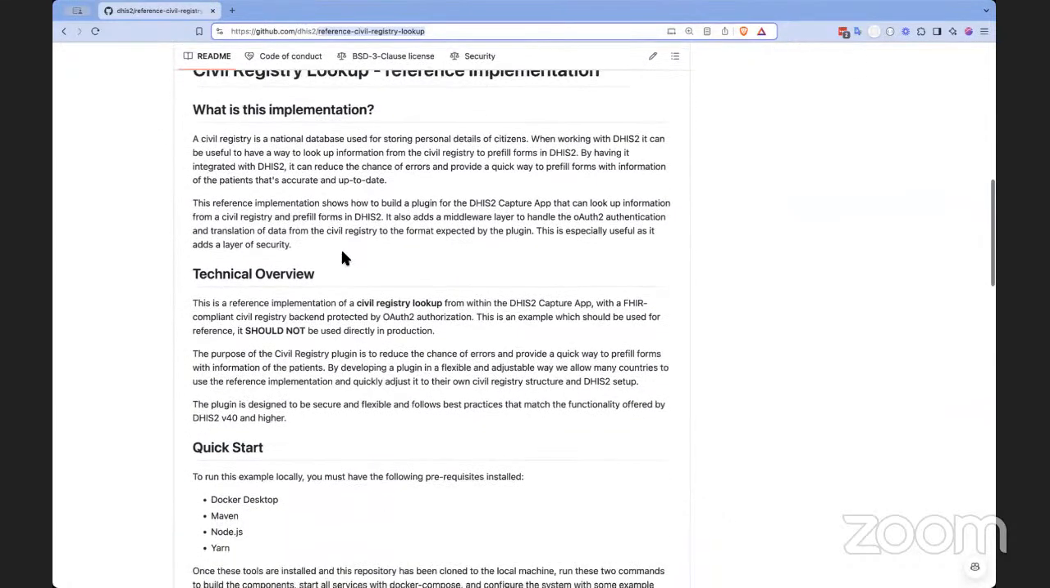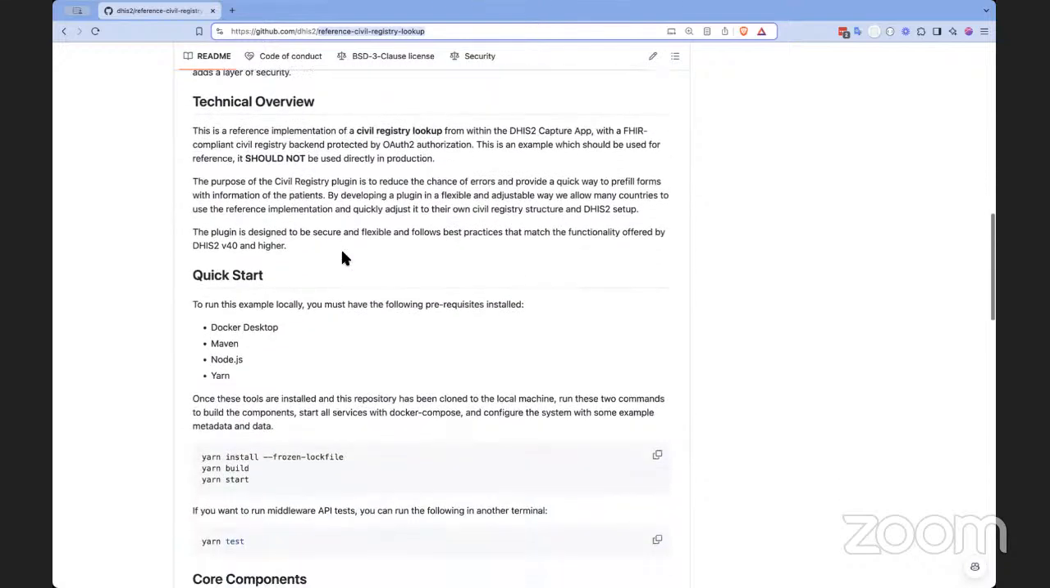It has an example of how to create a plugin for the Capture app to let people look up a patient by their national ID. So this assumes that in many countries, in many places, there's already a system in place for some sort of national ID or a patient register somewhere where you might want to be able to look up some of the demographic information for a particular person when you're registering them into a new program or into DHIS2 for the first time.